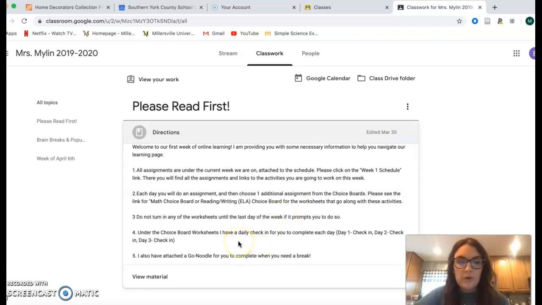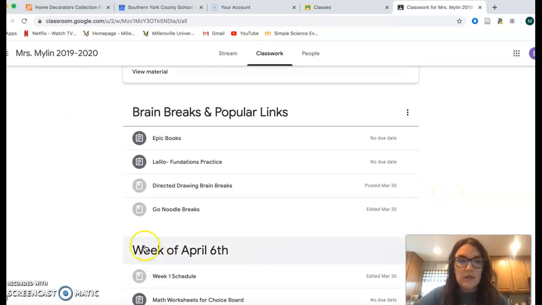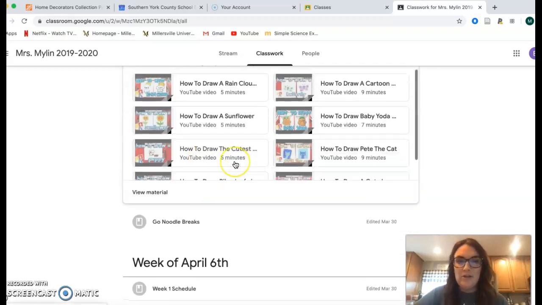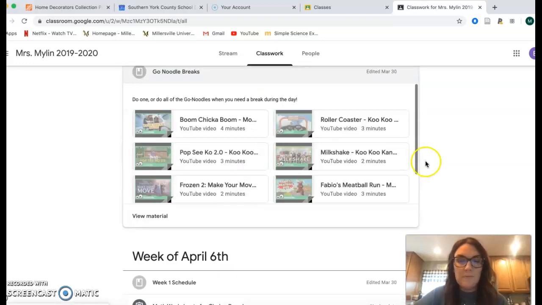Under the choice board worksheets, I have a daily check-in for you to complete each day. If you could click on each day and then complete it first thing in the morning. I also have attached GoNoodles and directed drawings for you to do if you ever need a break throughout the day. So I'm going to show you what this looks like. Here are the brain breaks and popular links. I have Epic Books here, our Foundations Practice link, and the directed drawing, brain breaks, and GoNoodles. If you just click on it, there's a bunch of things that you can click on if you want to do some of these activities.